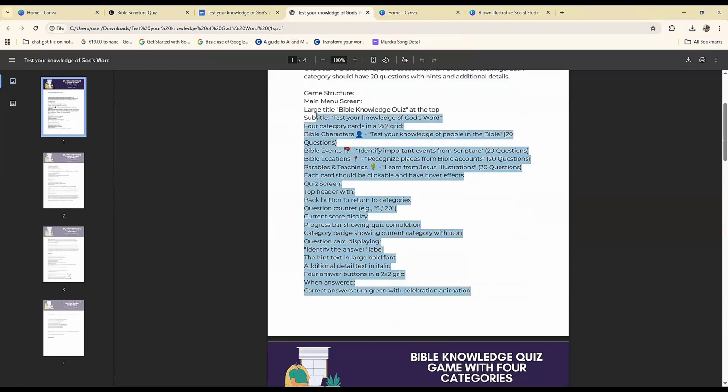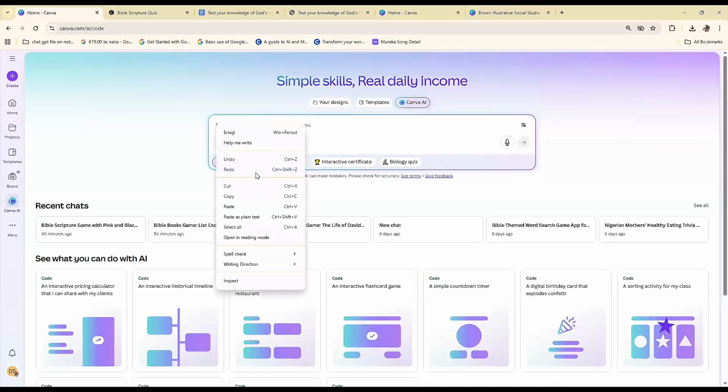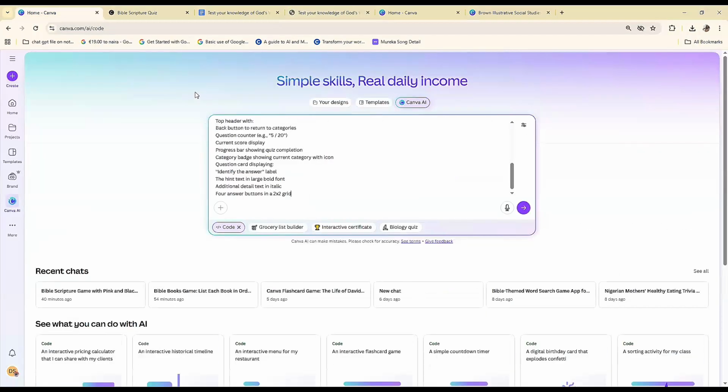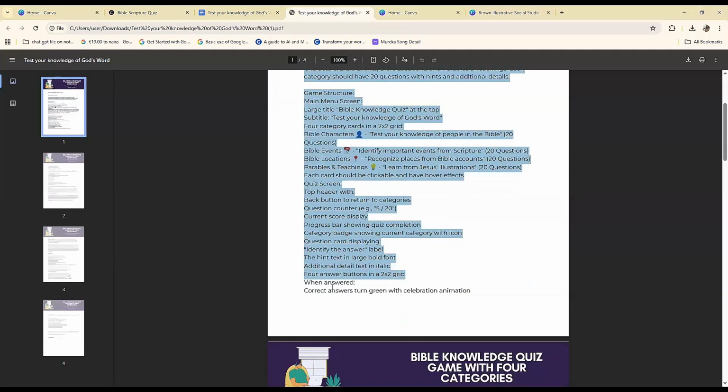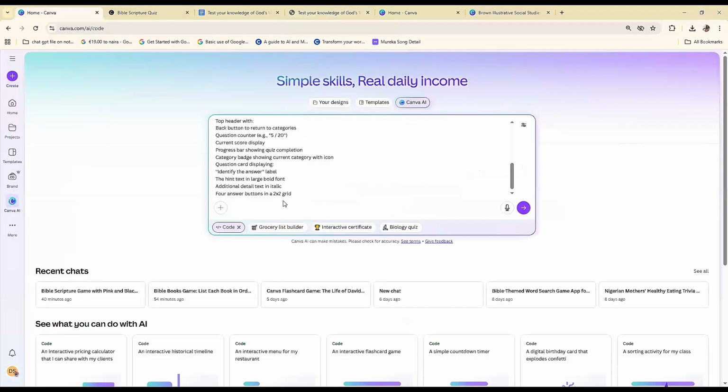I don't want to copy everything at once. Let me just copy the one I can copy. I'll be copying a small grid. Let me stop at grid. I'll copy, then come to Canva AI and paste. I'll come back to after grid when answered. Okay, I'll copy this. Come back to my Canva AI.